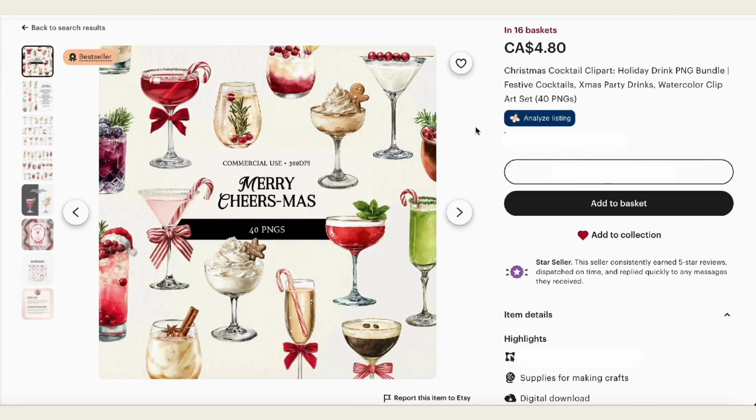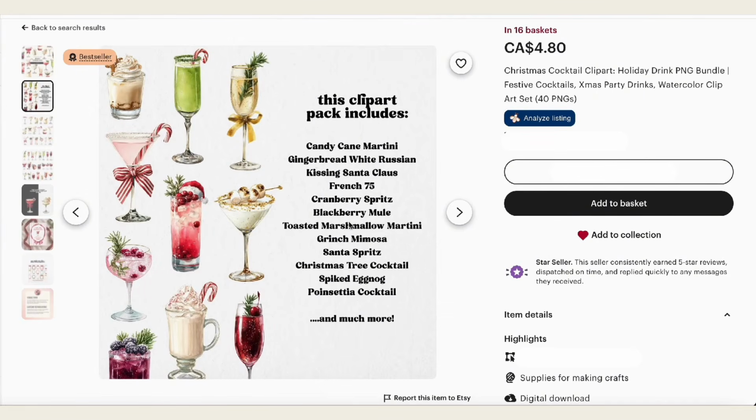Next, we have this set of Christmas cocktail PNGs. There's 40 PNGs included in this set, and I think this is a really smart way to go with Christmas themed clip art bundles because something like this, Christmas cocktails, people who are making their own invitations or bar lists, that kind of thing, are really looking for this type of image to use on their own products. And this seller has come up with a list of different holiday or Christmas themed cocktails. You could use ChatGPT to help you come up with those ideas, and then again using AI to create the actual images of those cocktails.